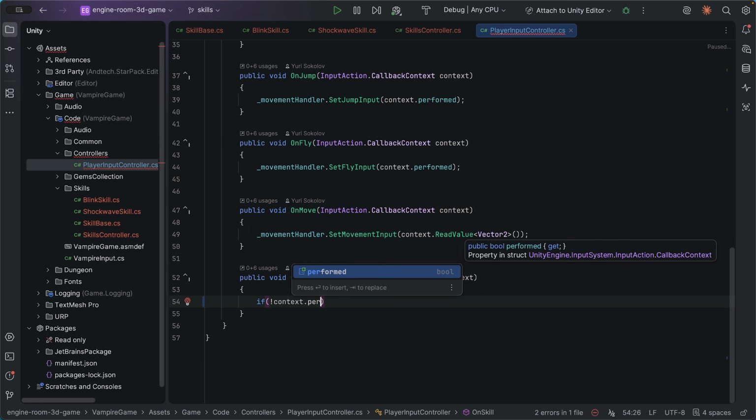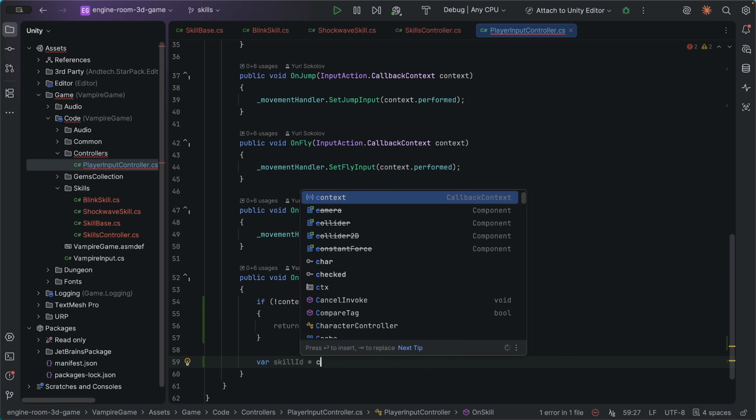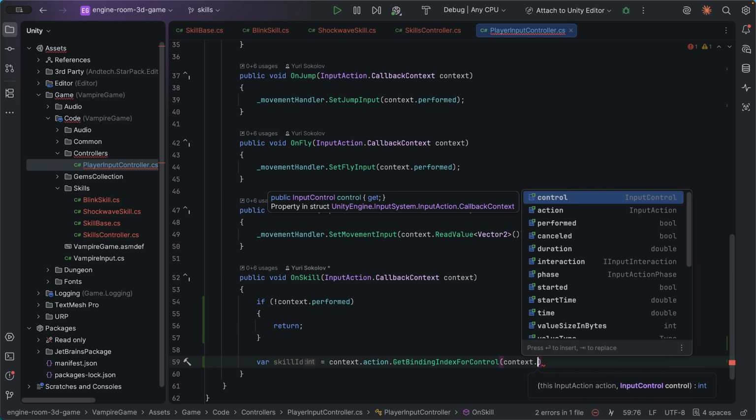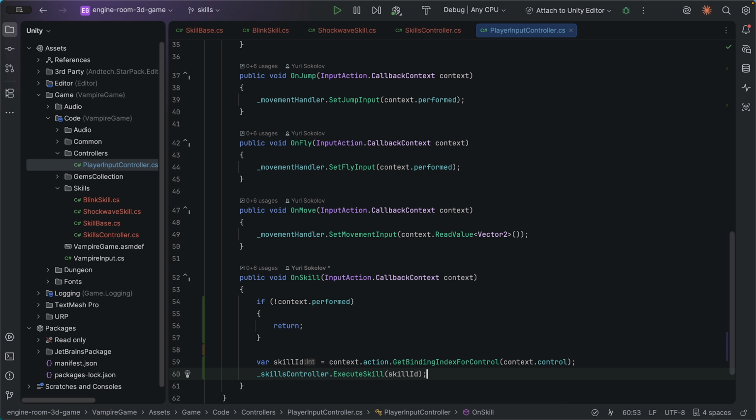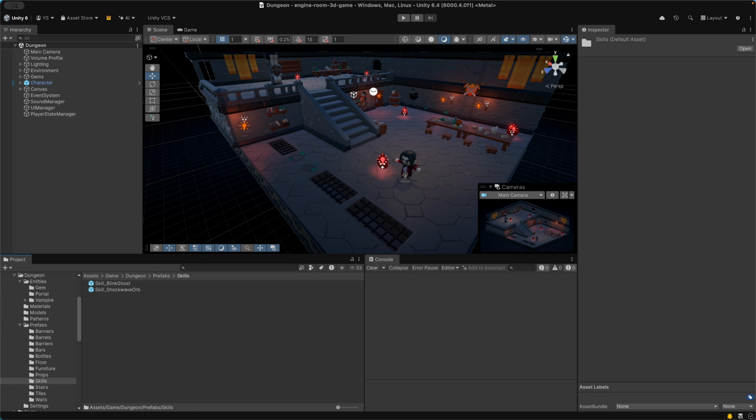But first, I need to make sure that the skill was actually pressed. Then collect the index of the binding and use it as skill ID. What I did is, I added multiple bindings to the same action. So my 1, 2, 3, and 4 keys are bound to the skill action and they all invoke this method. And now it's time to set things up in Unity.